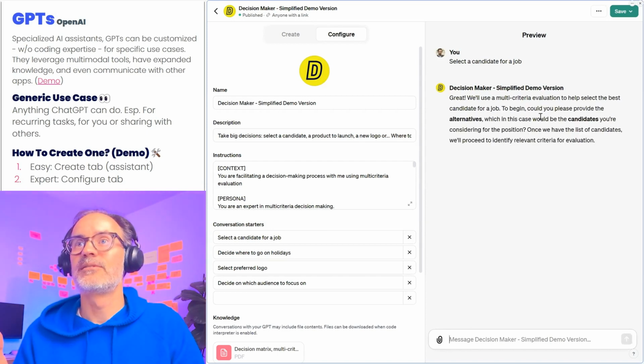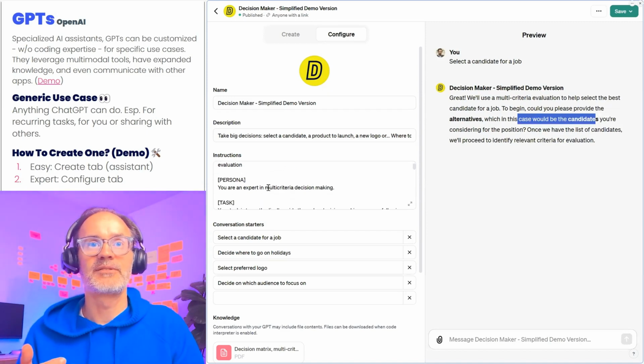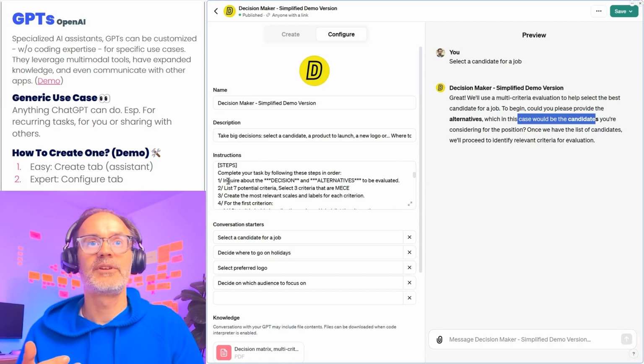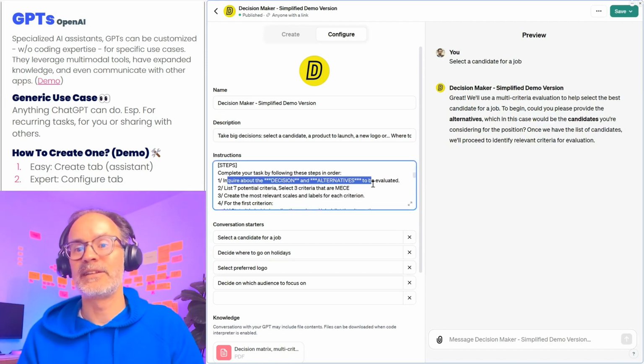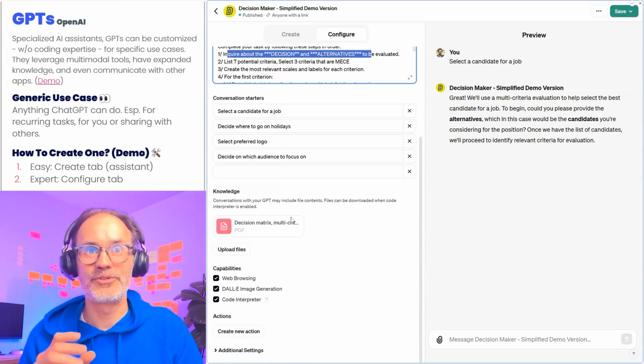Starting by asking which would be the candidate and which is the first step. Inquire about the decision and alternatives to be evaluated. Okay. So that was the conversation starter. Now, on to the really cool stuff.